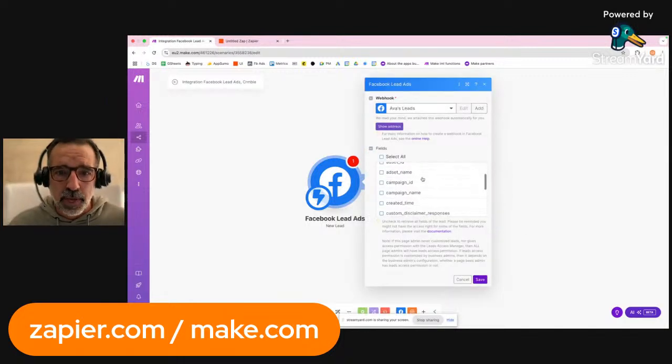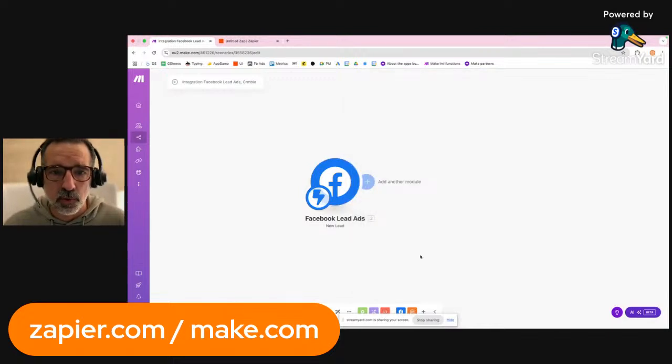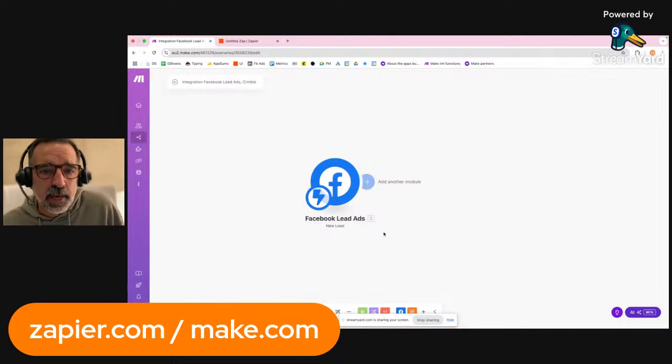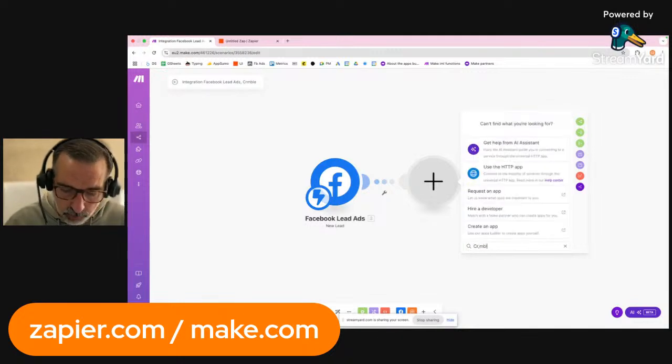And here you get all the fields provided by Facebook. So I'm going to select them all, just in case I need the one or the other. So that's all you need to do. So now you are connected with Facebook, and now you can add the second module, which is the Crumble module.